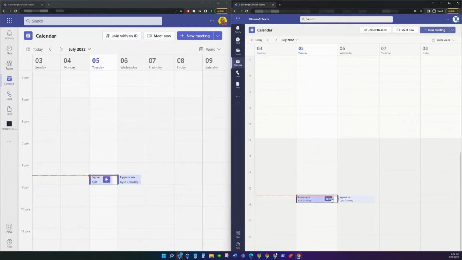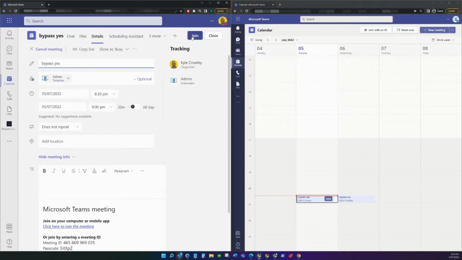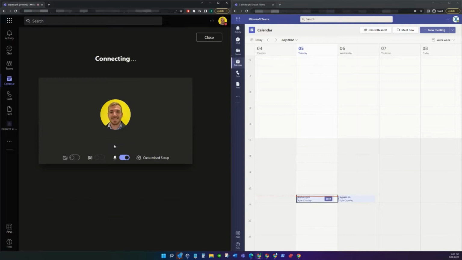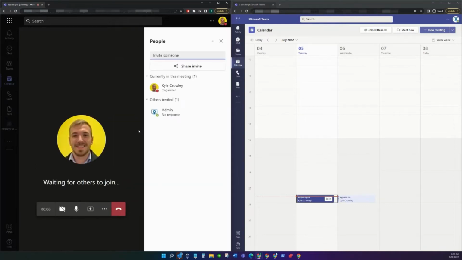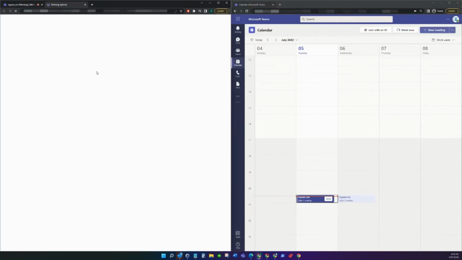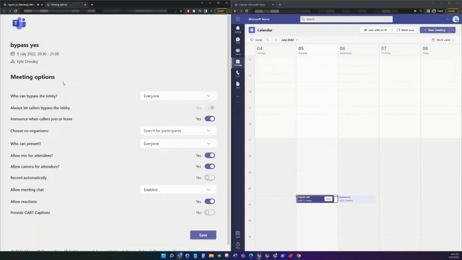We've got bypass yes and bypass no, and that's been scheduled from my account. If I quickly join the meeting, to get to the permission settings you click show participants, so you can see who's going to join the meeting, then click this ellipsis up here and select manage permissions. That'll open the permissions for the participants for this meeting. We've got the details there, and then there's the meeting options.